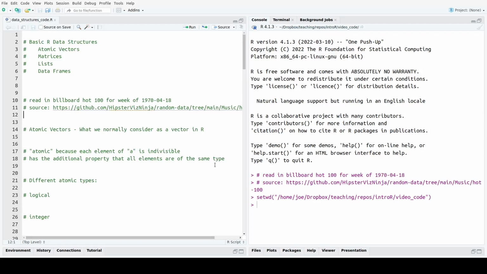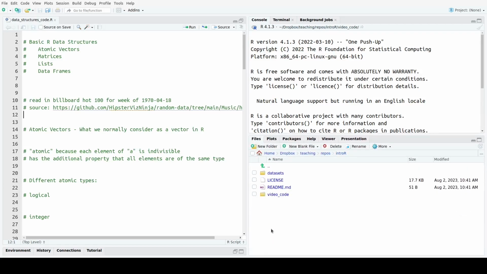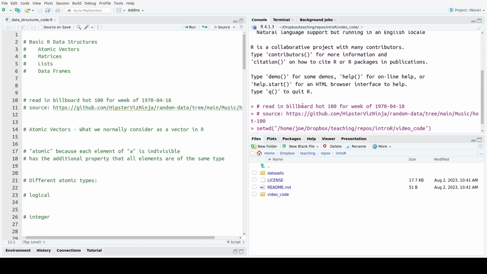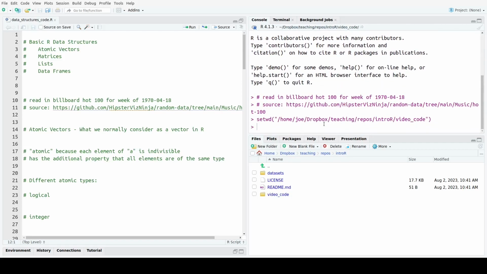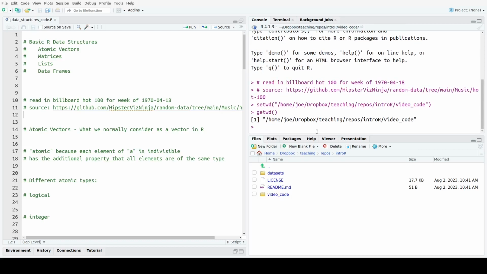So the first thing I need to do is set my working directory. I've already done that down here. Then I'll look in the files, and I'm in the video code directory. Of course, to check that, you can always type getwd. To get to datasets, I'll have to go up one and then down. Since I'm in video code, I'll have to go up one and down into datasets to read in the data set that I want.